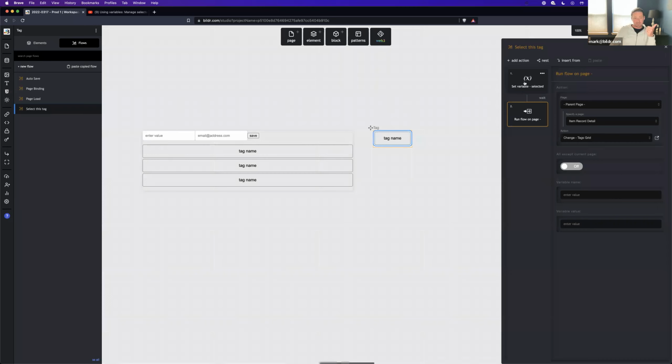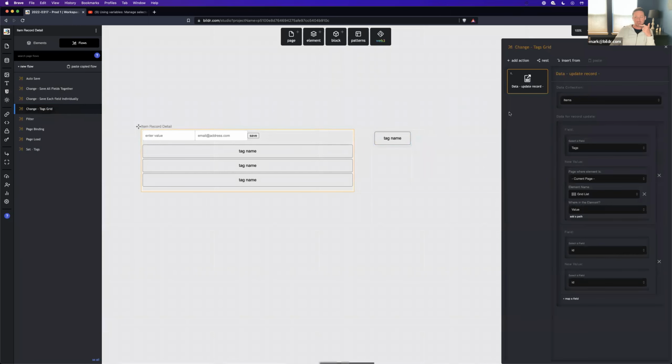So now it sets selected one, and then it runs a flow in the parent. And that flow that it runs is this change tags grid, which then updates the current record using that grid list as the tags. So it's a nice way to do it, because now I can just have the current state for that record all the time.